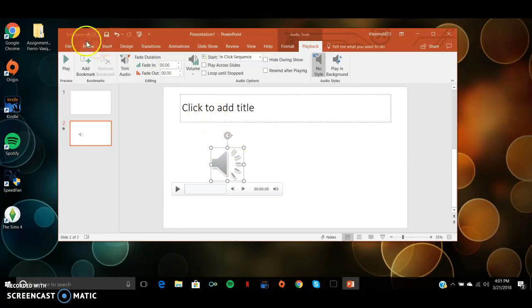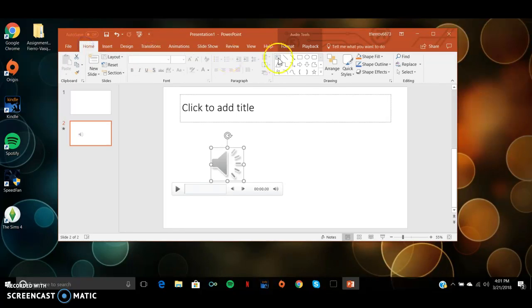And for the sake of this video, we are going to go to the Home tab and hit Shape Fill to add some color to it, just so that you can see it a little better. But do remember that it comes in a small, light gray audio symbol.